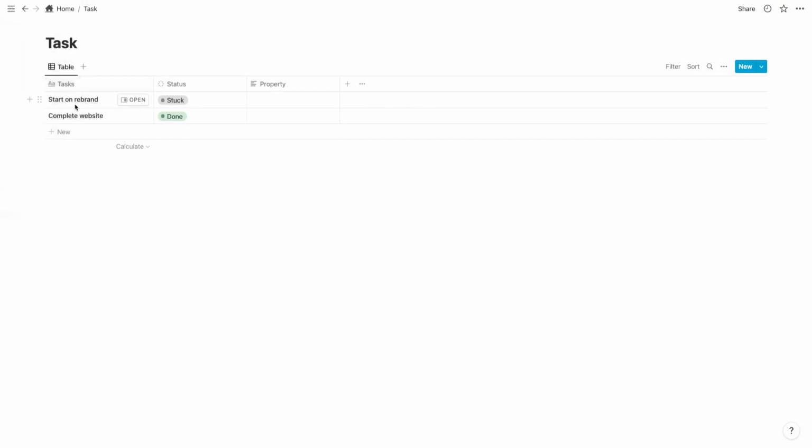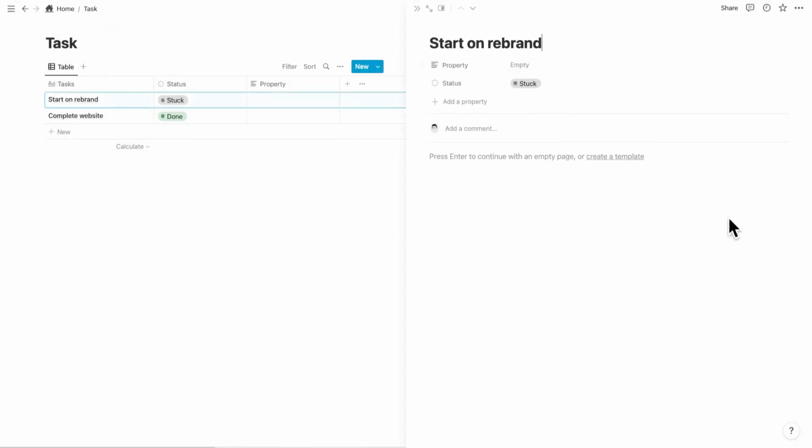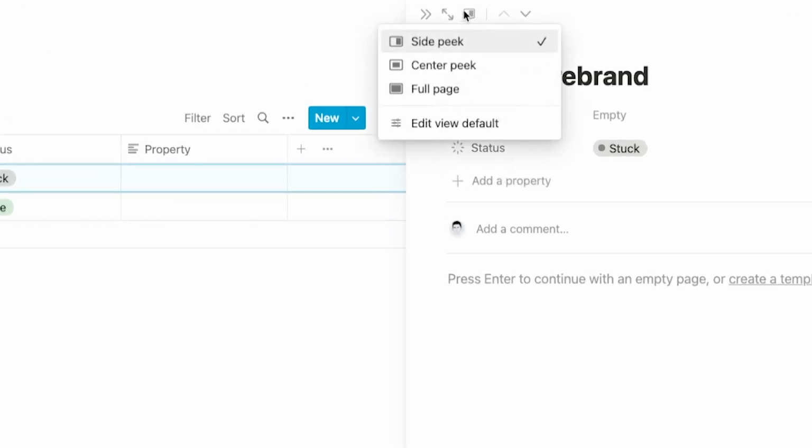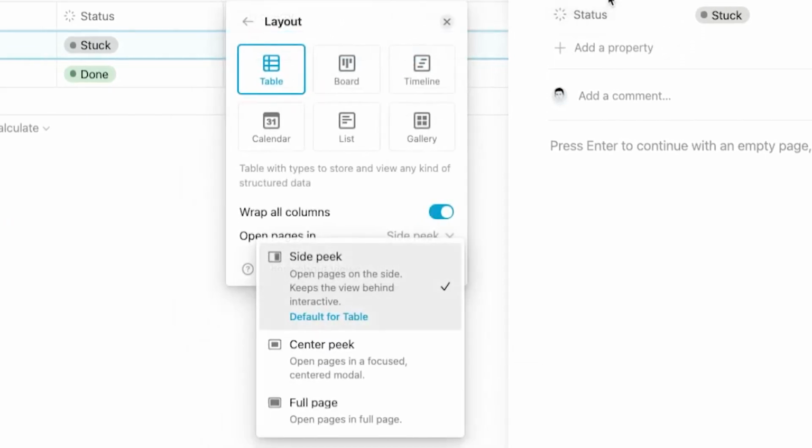Update 21 brought about a different way to view your pages in Notion if you're opening them from a database. So if I hover over my page here and I hit open, it's going to open up in side peek mode by default, where it pops out from the side like this. What it used to do is pop up in the center, but now I can choose between the following by clicking this button. I can choose between side peek, center peek, and full page. And if I hit edit view details, I can change what the default is for my table.